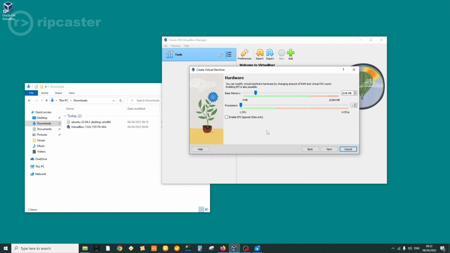Next. This allows us to specify the amount of base memory and the number of CPUs. So I'm going to give it 2 CPUs, and I've got 16 gigs on this machine, so let's give it 4 gigs of RAM. It doesn't really need that much. It's not a time critical process. So next.